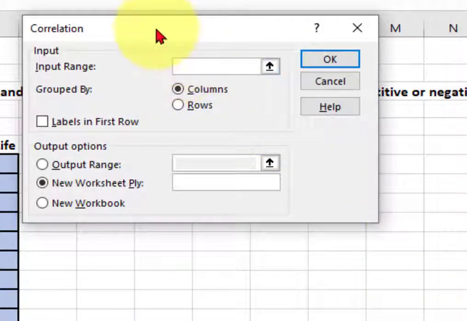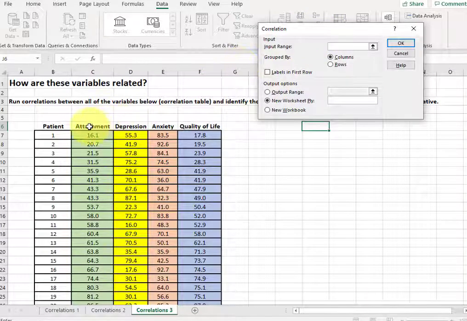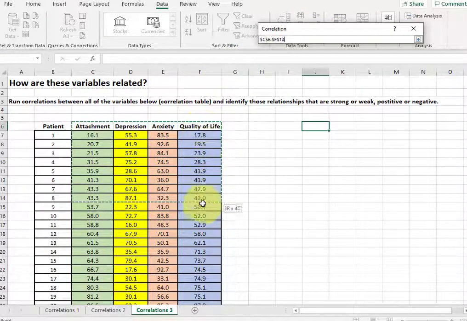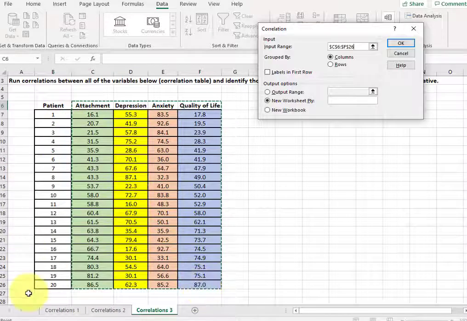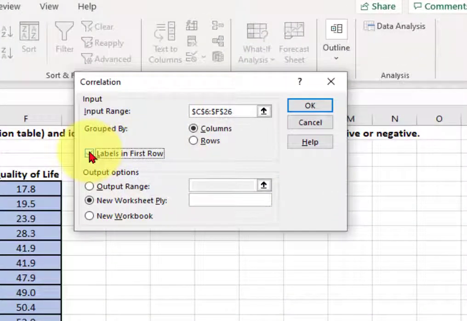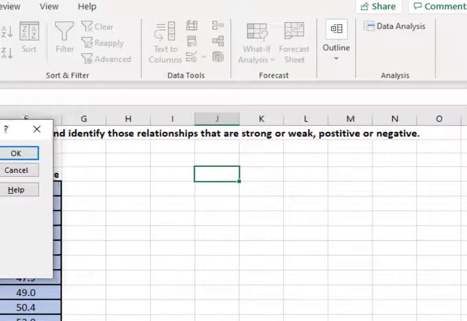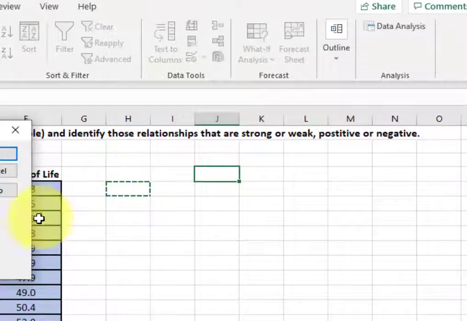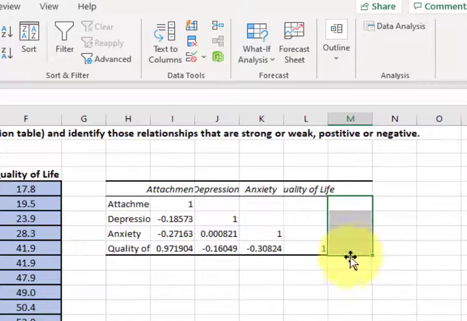Now here's the input range. This is the cool thing about Excel, is you could take the labels with you, the titles, put that in there, right? So, and don't get the patient number, that's not part of this deal. And we're going to click labels in the first row, right? And we're going to put the output. Make sure your cursor's in that box, and I want the output right here, right next to it. Boom. And there, my friends, this is your correlation table.